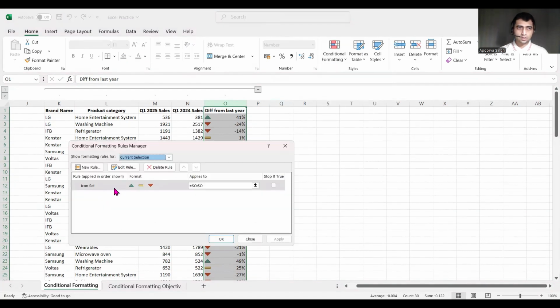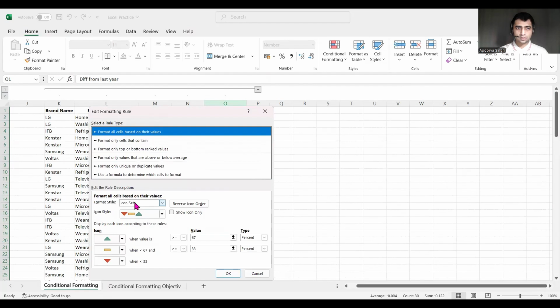Here you would see that the rule has got applied. I'll select this rule and click on edit rule. From here I can modify this criteria. What I need to do is that instead of percent as type, I need to choose number on both the sides. And you will observe that now it is defining that it is green when the value is greater than or equal to 0. I'll change it to greater than 0 only.